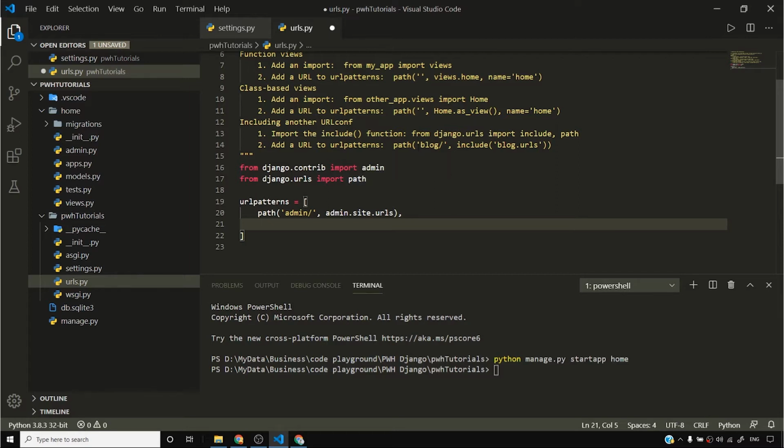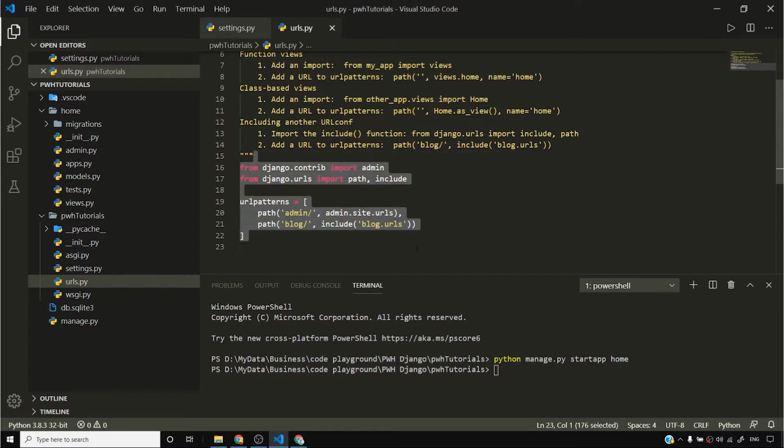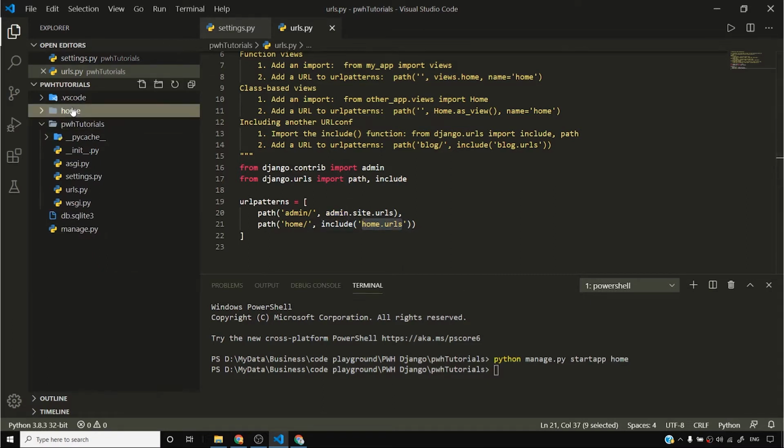Without knowing anything, what I want you to do is just copy this path and paste it over here as it is. And you need to import include as well. So you say from django.urls import path, include. What is include? What is path? Don't worry about that for now. Just copy this piece of code that I wrote here. Now instead of blog, we have home, so we'll simply say home. This is the folder that it will look into. So we are saying whenever somebody types in home/, you have to go to home's urls.py.